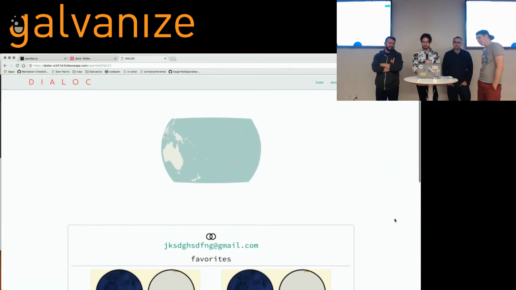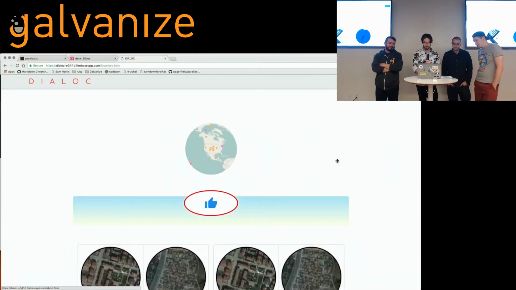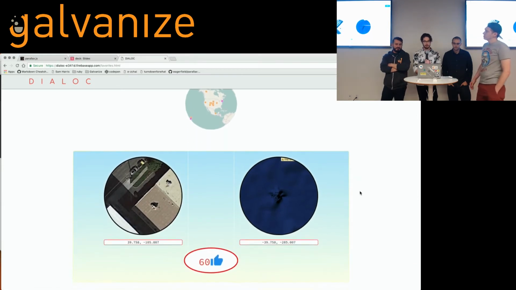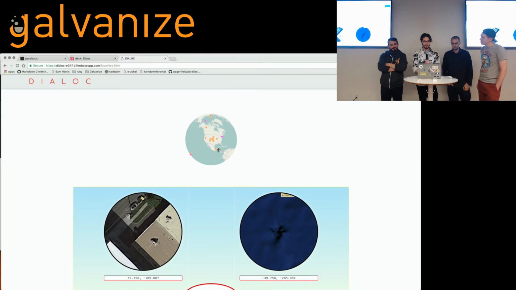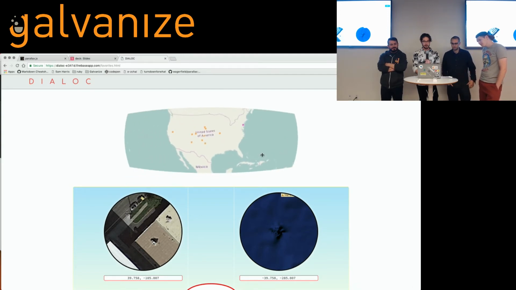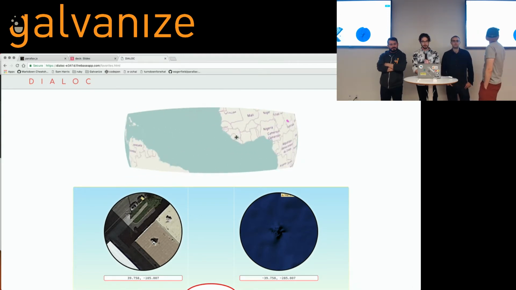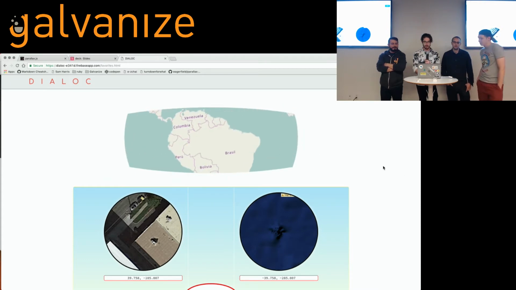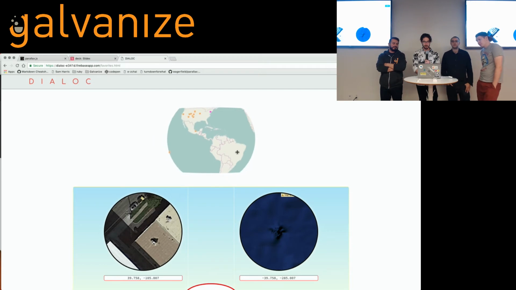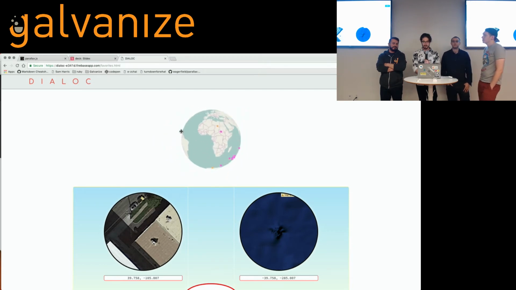On the favorites page, we've got the highest rated antipode of all time. And on the globe are marked all antipodes ever liked by anyone, so you can see all of those across the world. The pink ones are the antipodes, and the gold ones are the original locations. And if you zoom out, you can see how they're clustered.